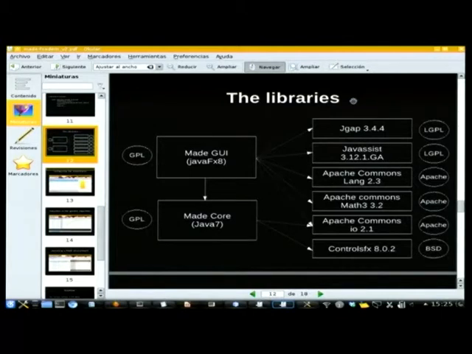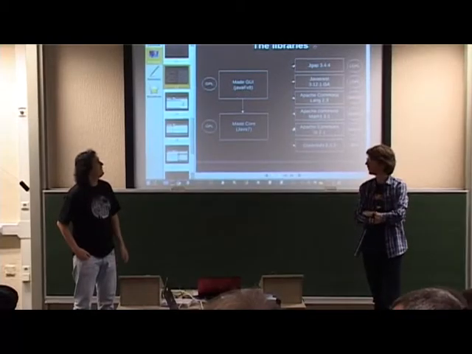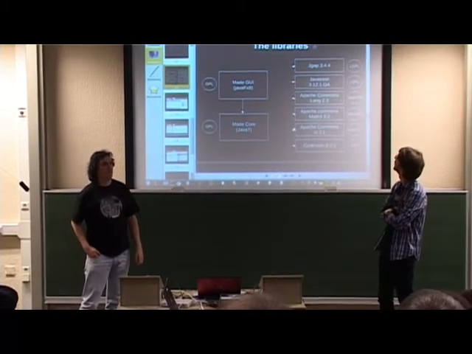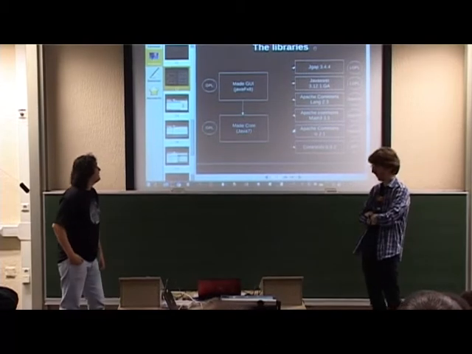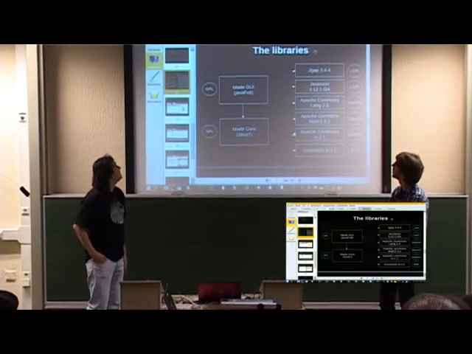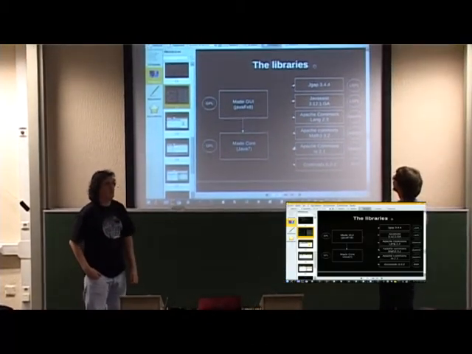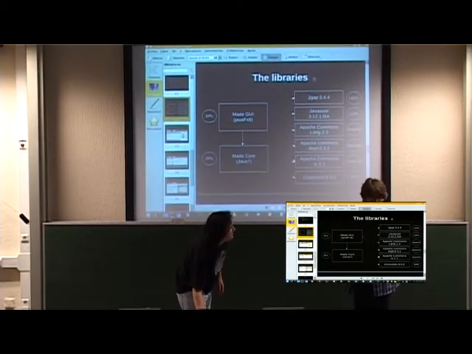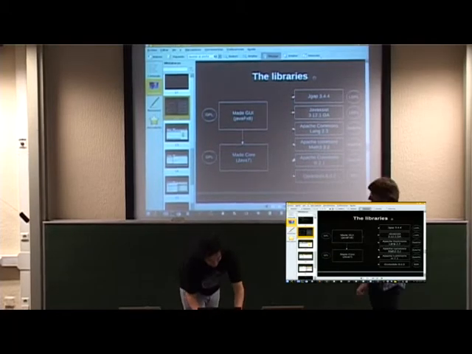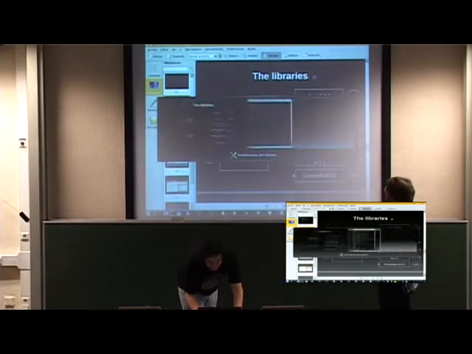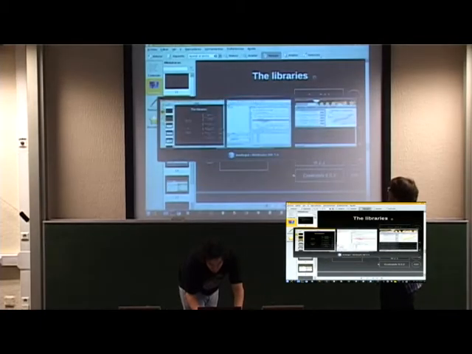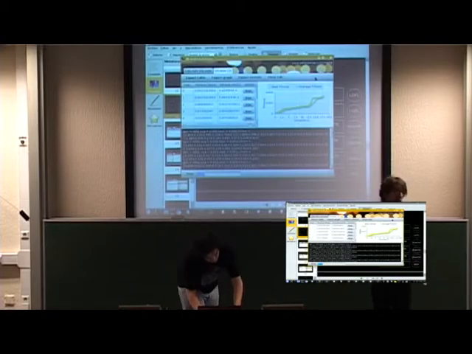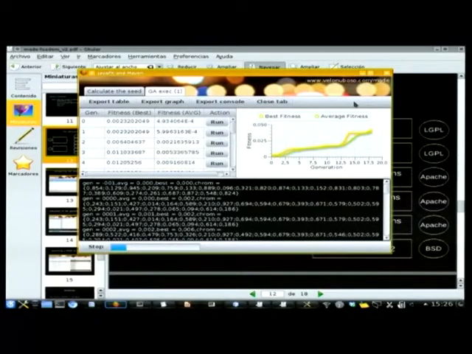The areas we have used are those. The most important is JGAP, the framework we have used for the genetic algorithms, and the software is GPL. We have developed the GUI in JavaFX. That's the reason why it's so slow. No, okay, maybe it's not so slow, and it's doing things. So we can see how the fitness, the number of Avengers in this case, are emerging in this population.